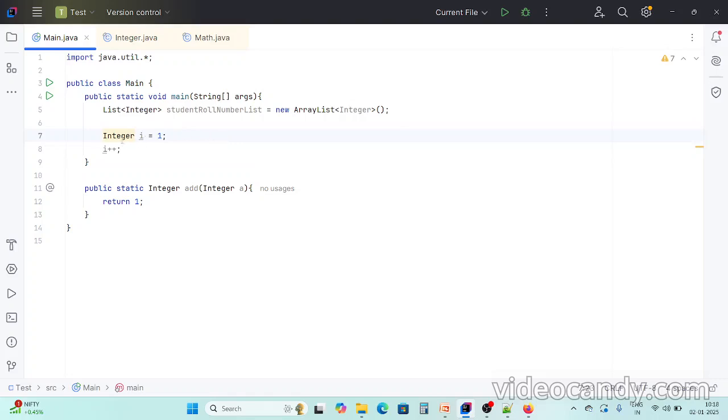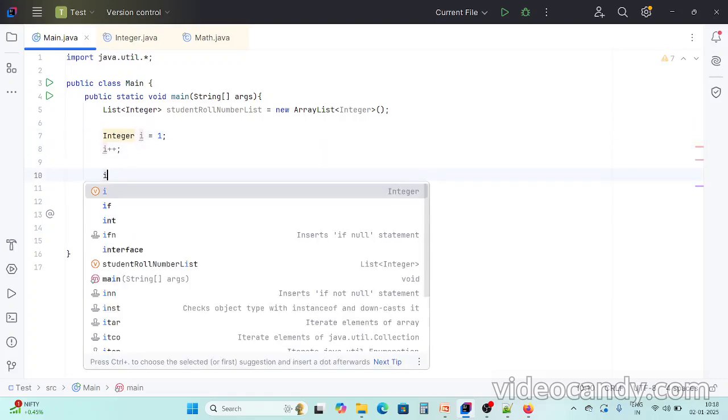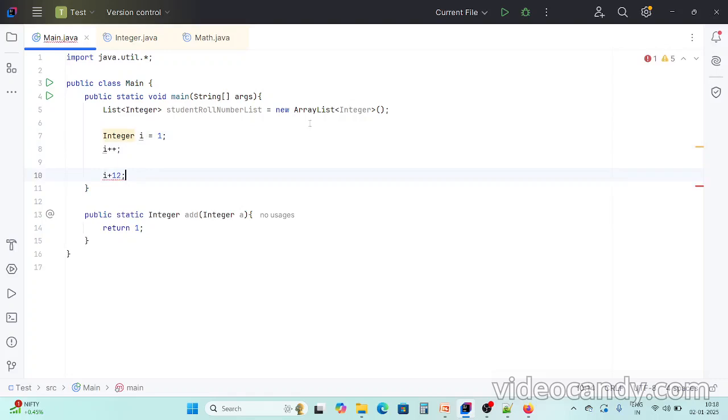Now let's say if you want to do i plus 12, then it also works. Let's say if I do this, Integer i2 equal to i plus 12, it will still work. Now if you see, you are using the plus operator on the wrapper class.